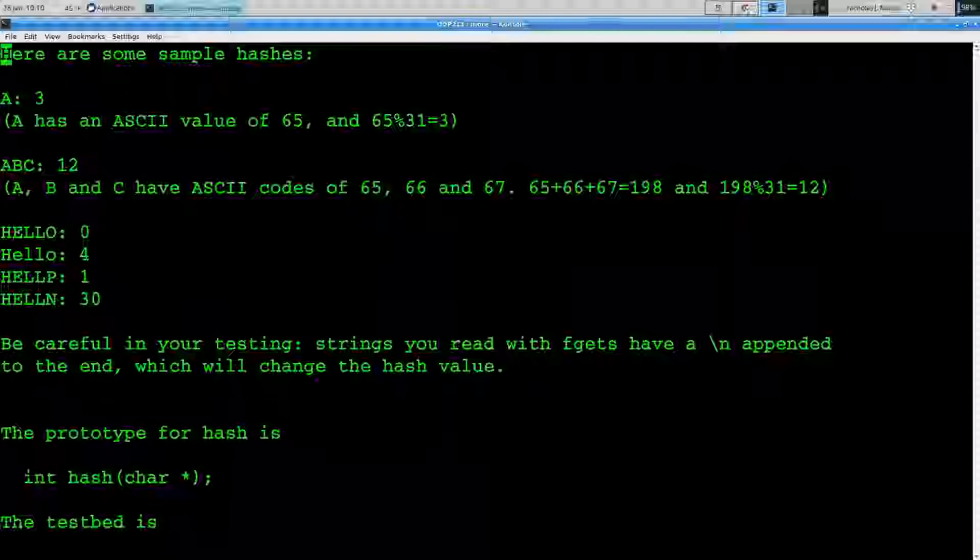So the 12 is remainder. Say again? The 12 is mod 1. Yeah, so like 198 mod 31, that's the remainder when you divide by 31. Yeah.